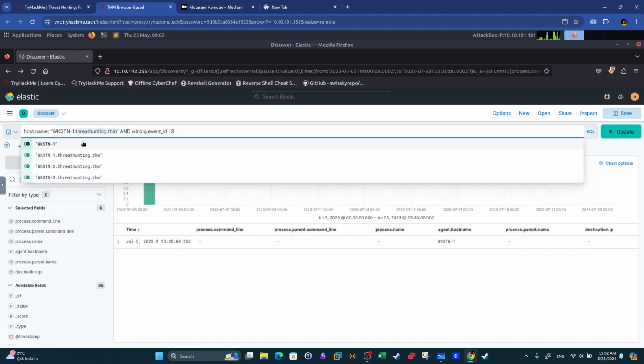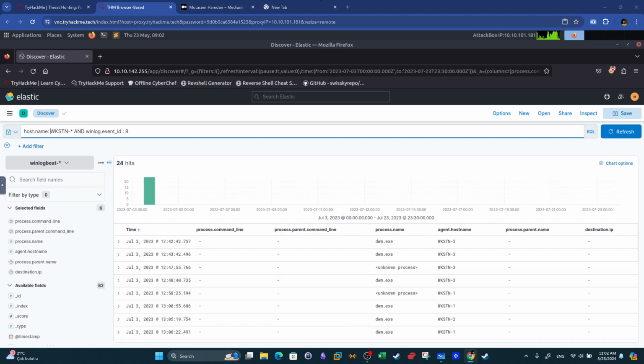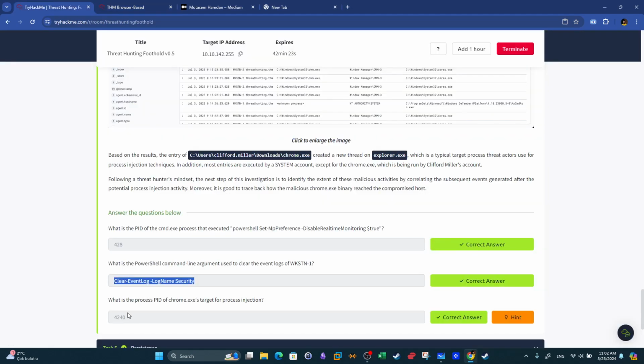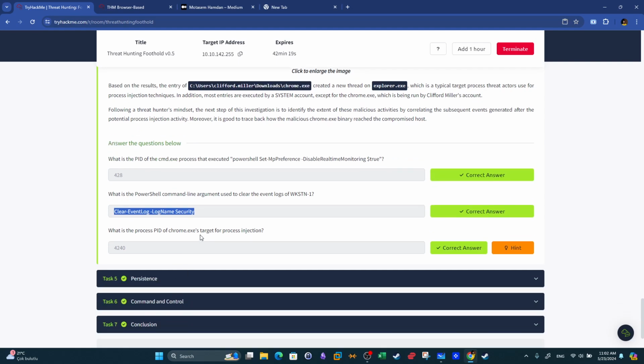So use wildcard and we have 24 hits. The question now, what is the ID of the process that was targeted for process injection?